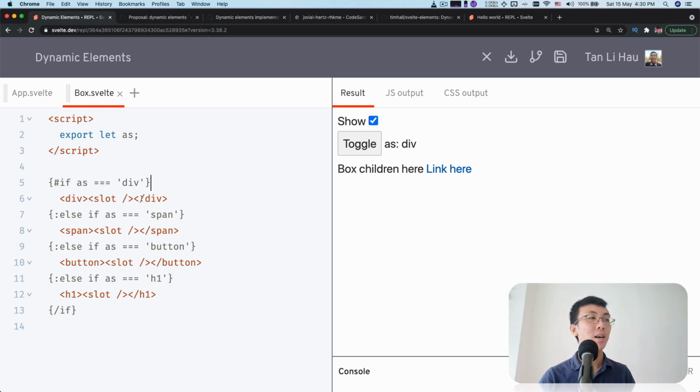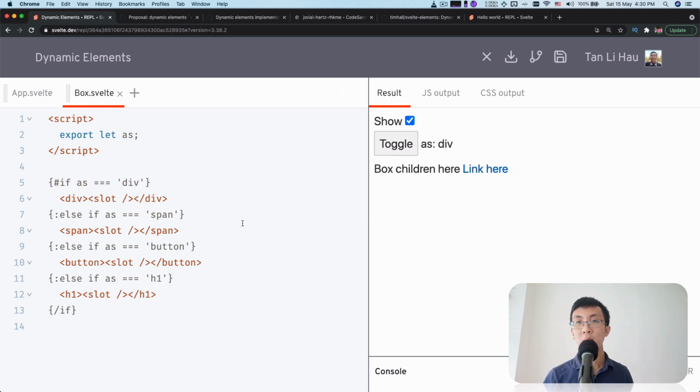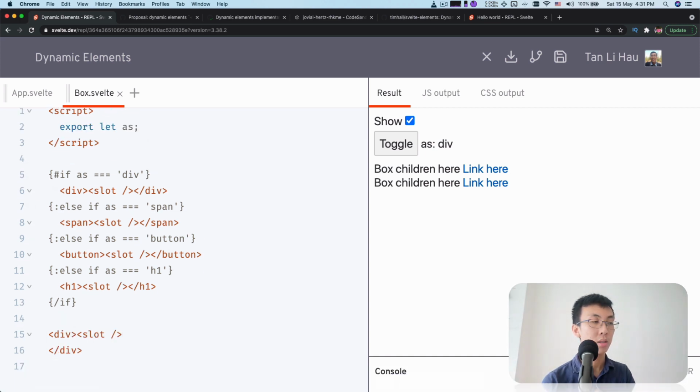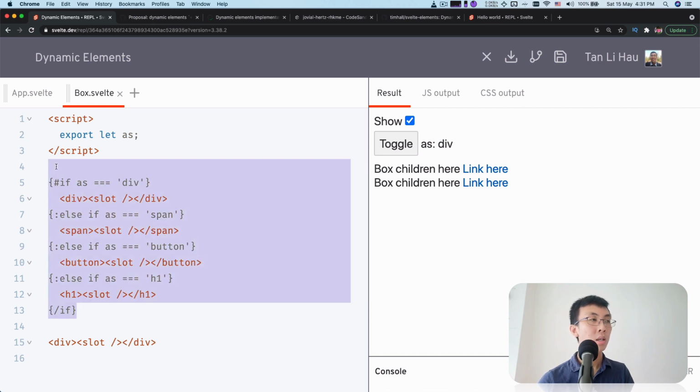Okay, so first things first, I need to have this solution within the constraints of Svelte, because we're still writing a Svelte component at the end of the day, right? So what that means is that I still need the slot element, because I still need a way to let Svelte insert all my children to a place that I can collect, right? So first thing, I'm going to create a div and have my slot over here. Okay, so this is the first thing.